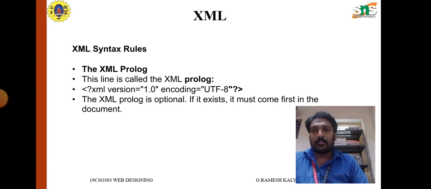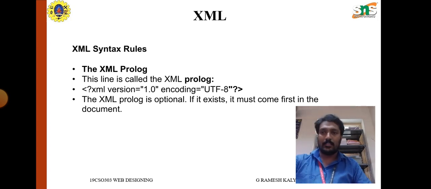This XML prologue is optional. If it exists, it must come first in the document. Even though it is optional, in many codings it has been added as the first line. It should be added only in the first line so that the browser could understand the particular version of the XML.